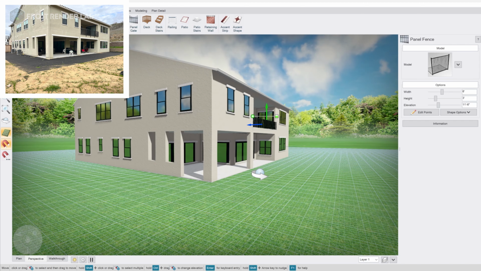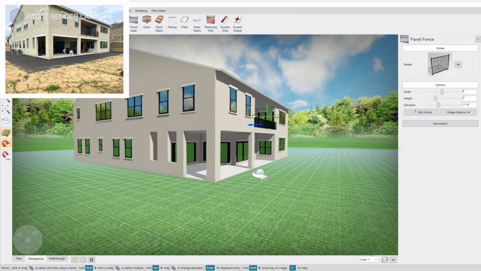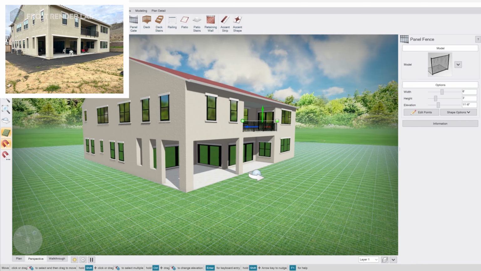And the end result, we have a house that looks very, very similar to our example house, and we're ready to build in subsequent videos.